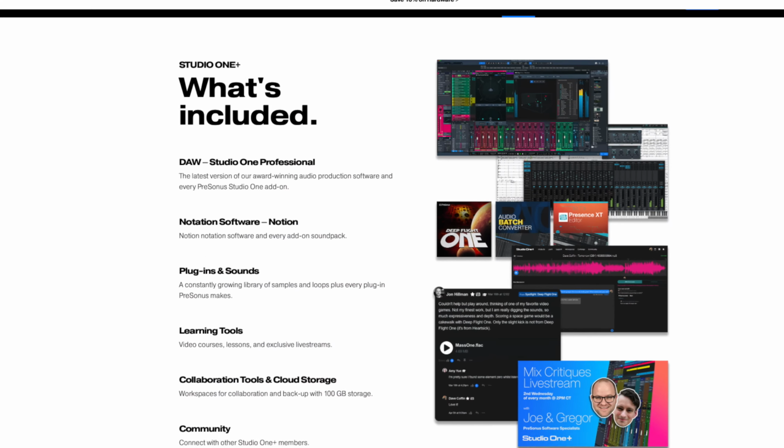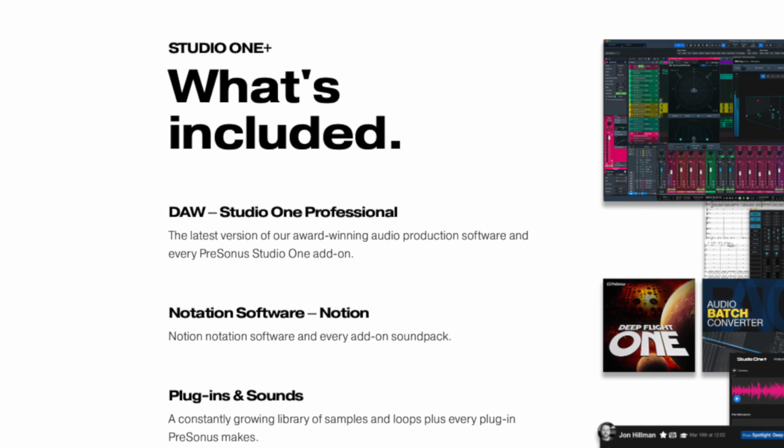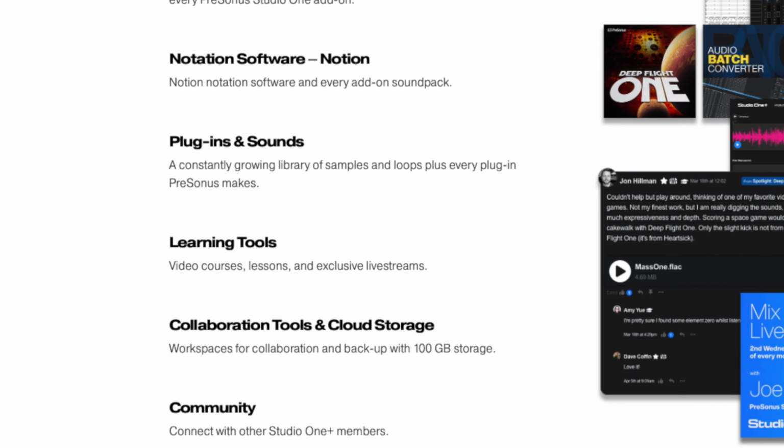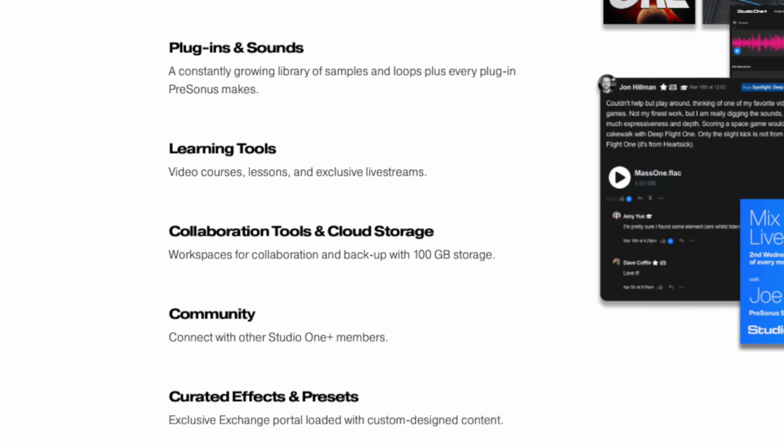From what I was told, this works the same way as the annual membership, because if you sign up, the first year goes by, nothing changes. You still get access to the latest version of Pro, all the sample packs, all the community features, everything that you normally would get with Studio One Plus, you get when you first sign up to this membership. However, here's the biggest difference.